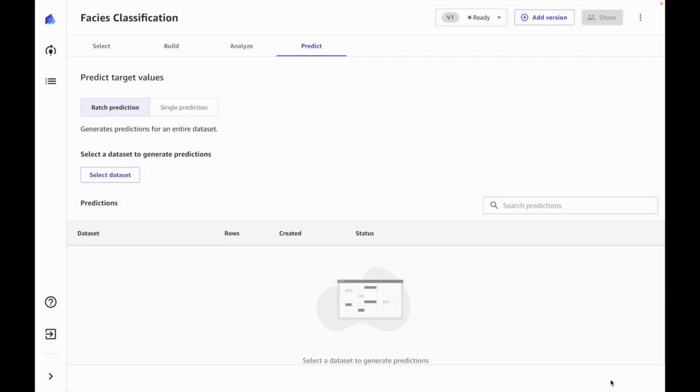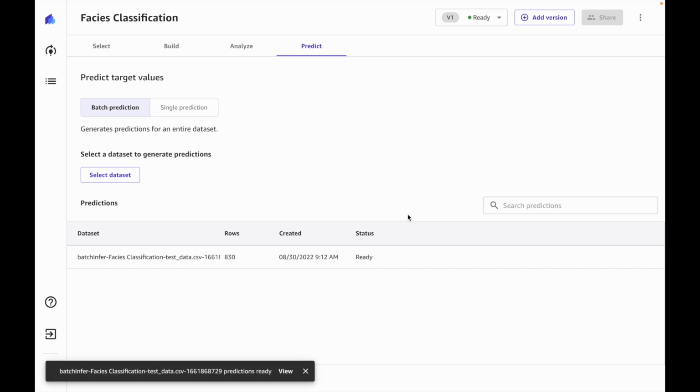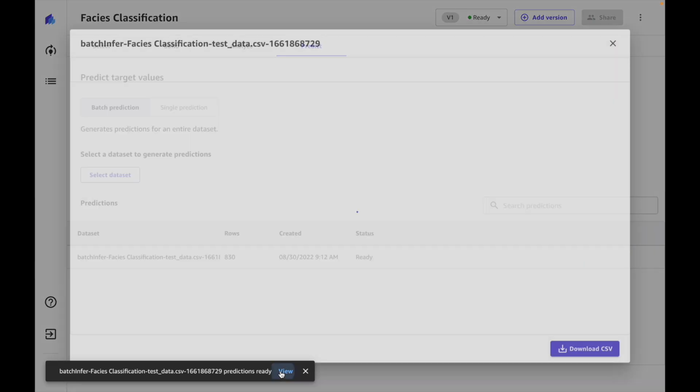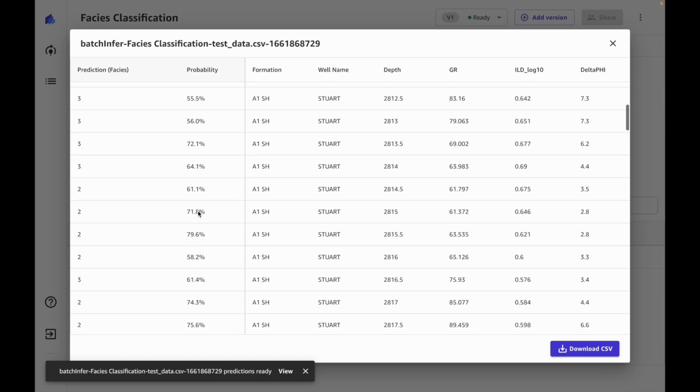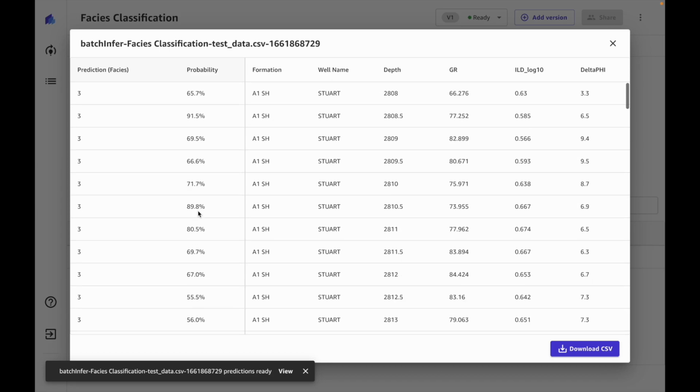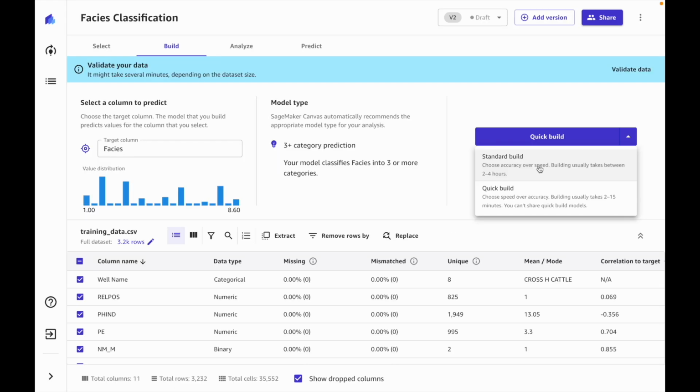I say generate predictions, and now it's going to predict facies for each of the entries in our test data set. So it's ready. I click on view, and here you have it, the predicted facies for each row, along with the probability of it being right.